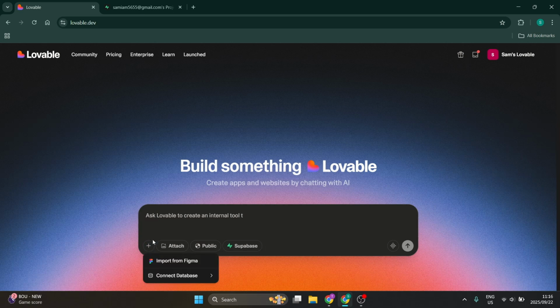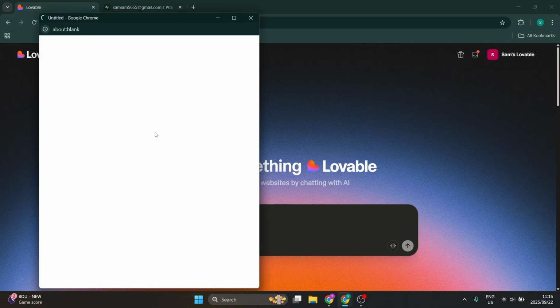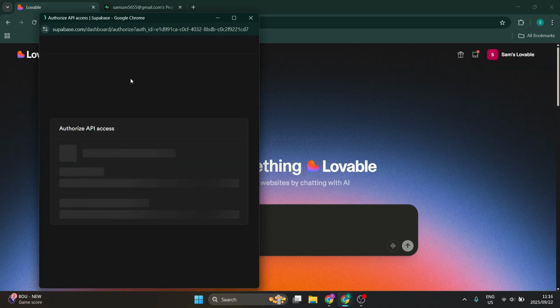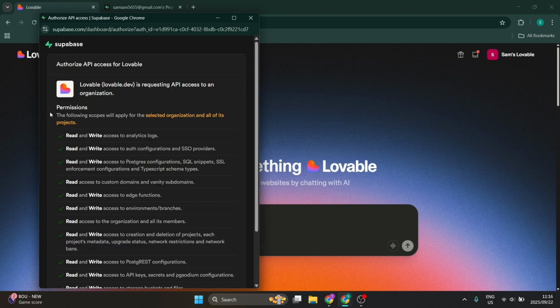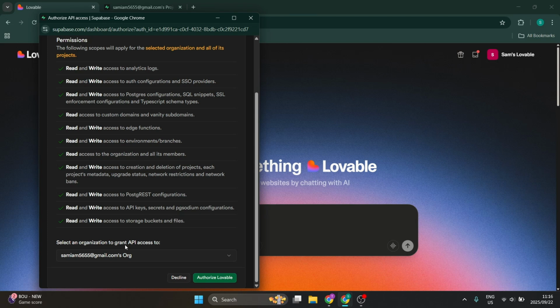So if you hit the plus button over here, you can look for Connect Database and you can go and click on Add Supabase Organization. Right over here, you will actually have a pop-up window and it'll ask you to authorize your API access for Lovable. Now, as you go down here, you'll see because this tab is open, it has already seen my organization. So here it is, and all you need to do is click on authorize Lovable.